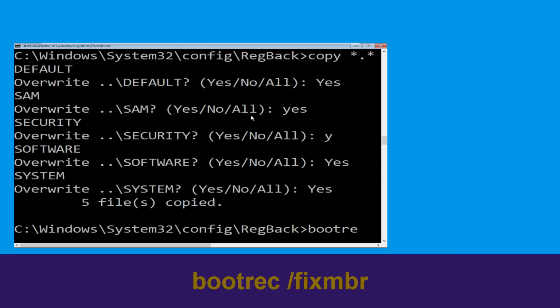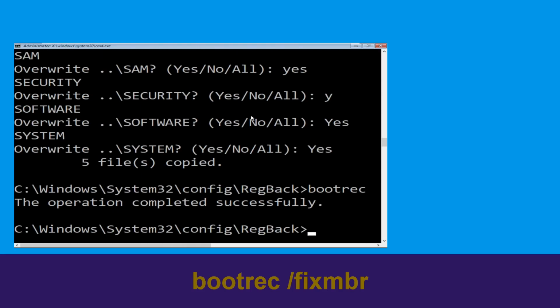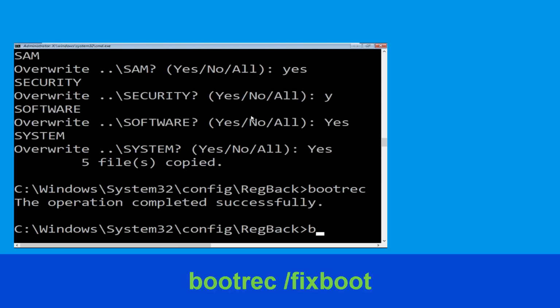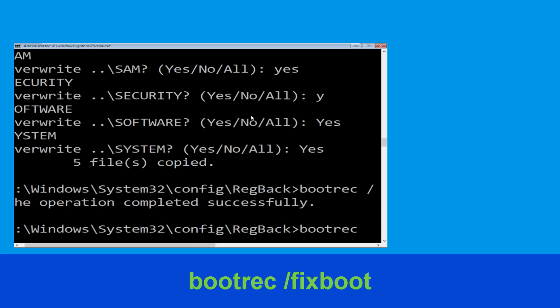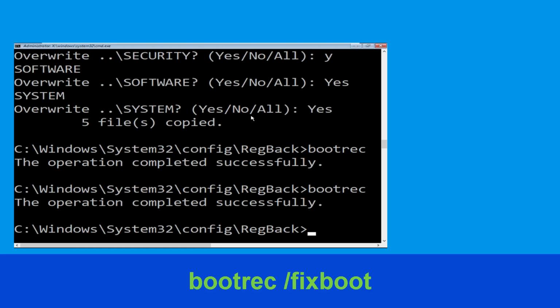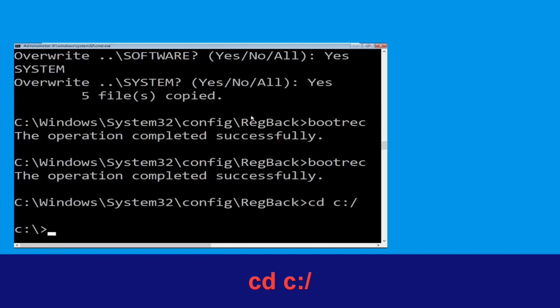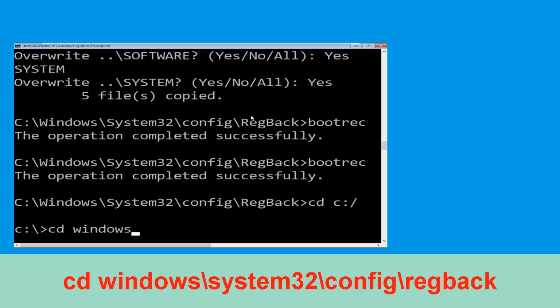Now execute this command. Type bootrec space /fixmbr and simply hit enter. Now type bootrec space /fixboot and hit enter to execute. Now execute this command. cd space C:/. Now type cd space Windows/System32/config/regback and hit enter to execute.